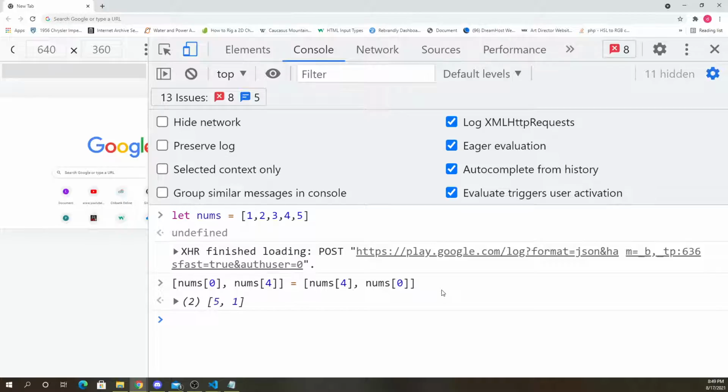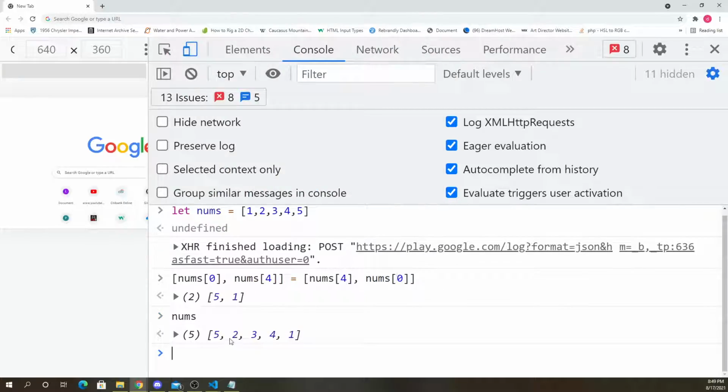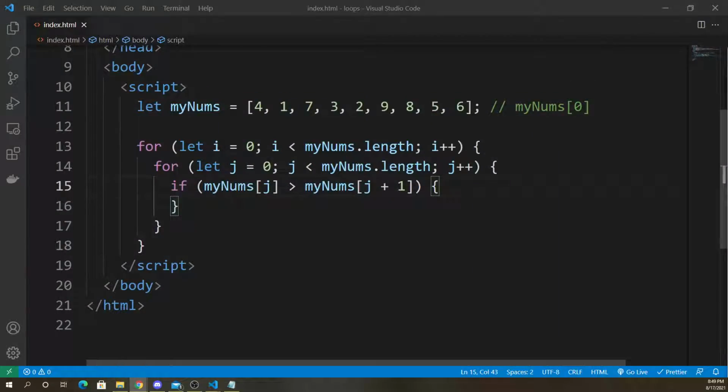So if we do that, and we check nums, now you can see it's 5, 2, 3, 4, 1. Okay, so I'm going to have to use that method to switch the two, because I'm going to be looking through each of these, right? Look at the 4, and I'm going to compare the 4 to whatever's after the 4. We're trying to go in increasing order, right? We want the smallest numbers first. So if the 4 is greater than the 1, then we want to switch them.